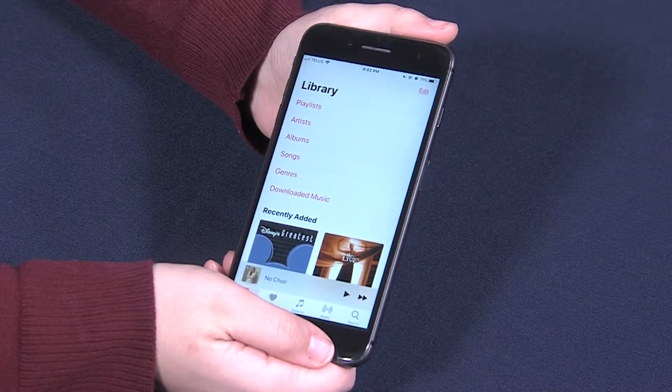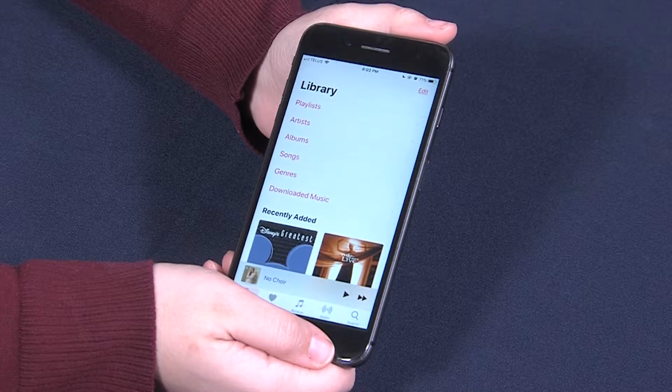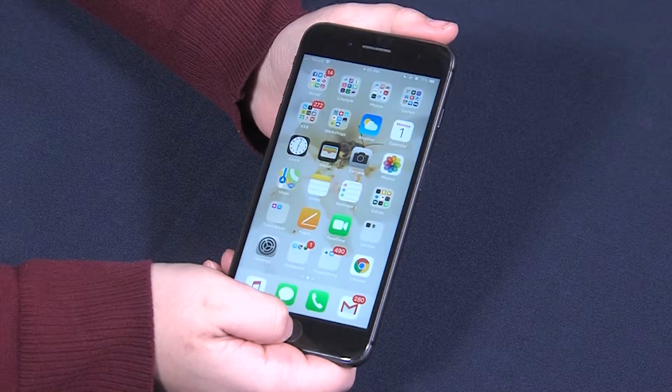Return to the main menu. Selecting the home button once will allow the user to return to the main menu screen.